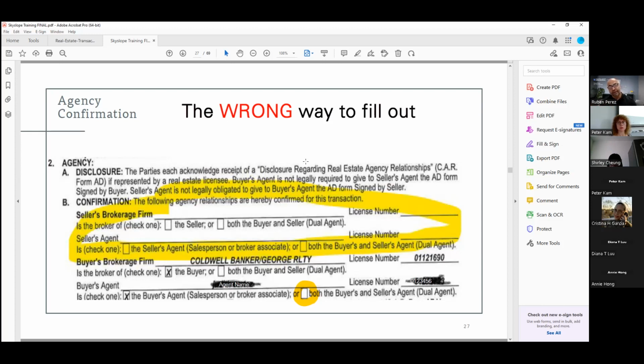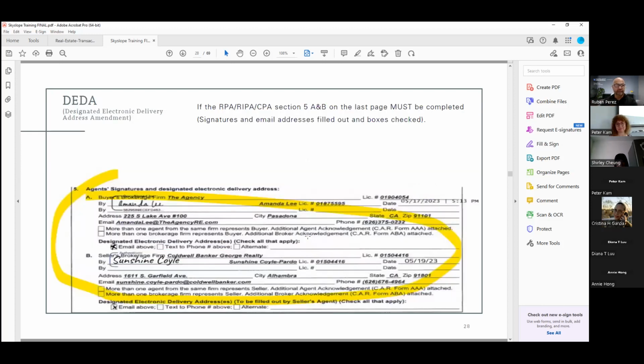But again, everything's not perfect, so you still have to review it and verify it, okay? So again, this is very simple, but it happens probably, what, 90% of the time, Anna? Yes. Okay.